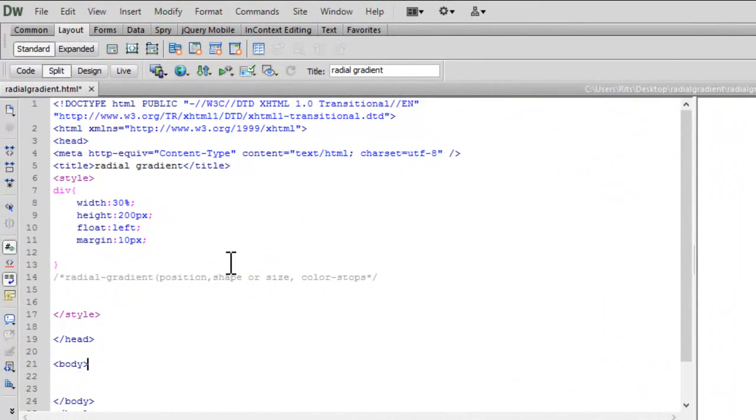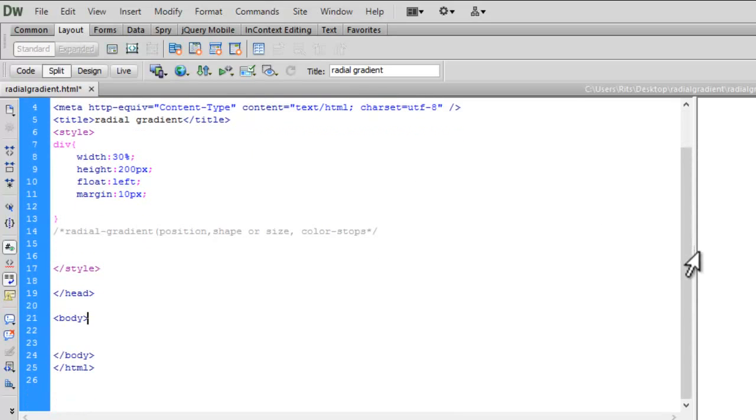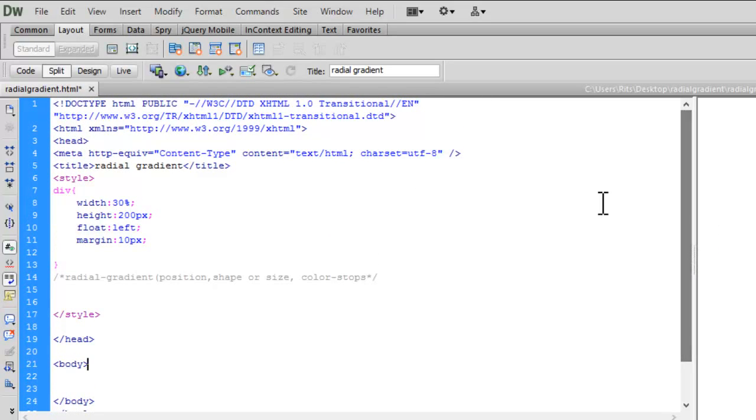Here I have already opened up Adobe Dreamweaver CS6 and here I am with some of my very basic CSS. Let me show you that. I have made a rule for all the divs which we are going to create. So width for them I want is 30%. Height for them I want is 200 pixels. I want them to float left to each other and they should have margin of 10 pixels.